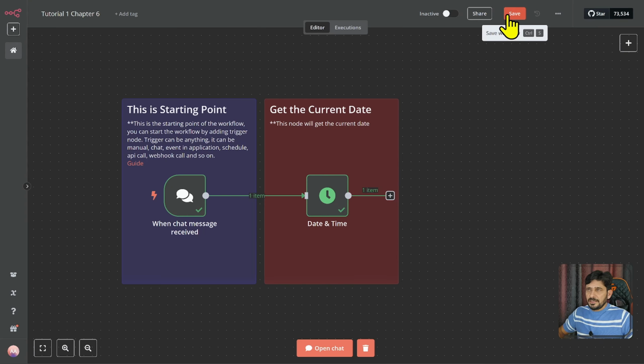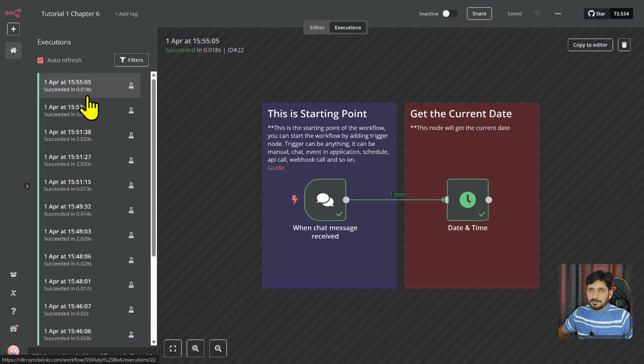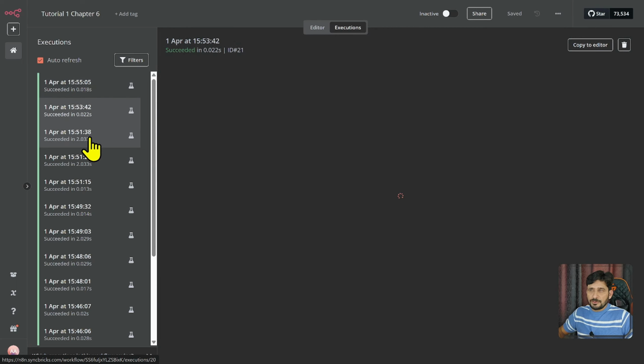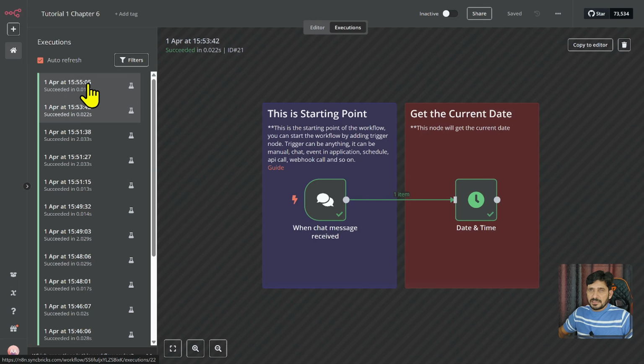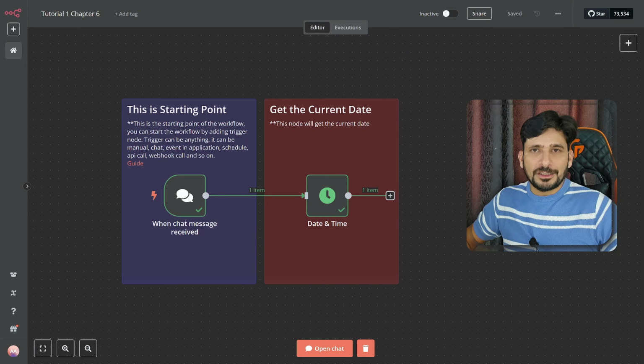So we talked about creating the first workflow here, and in executions, you can see all these details now, how long it took to execute, for example, 0.18 seconds, 0.22 seconds, and so on. So this is the execution time here. And in the editor, you can troubleshoot this if anything goes wrong. So you can see that over here. So let us continue to the next video, which will give us a better understanding of what the node is all about.